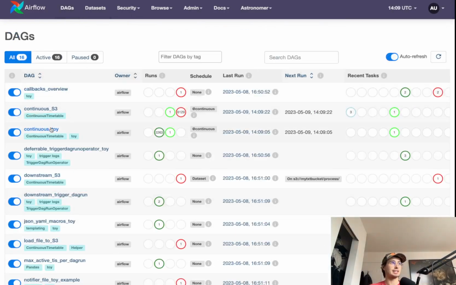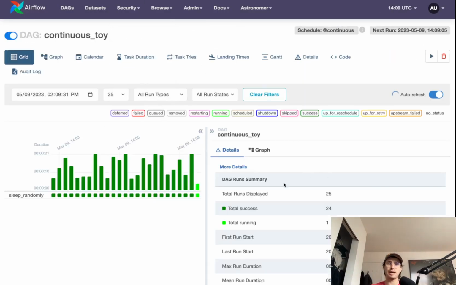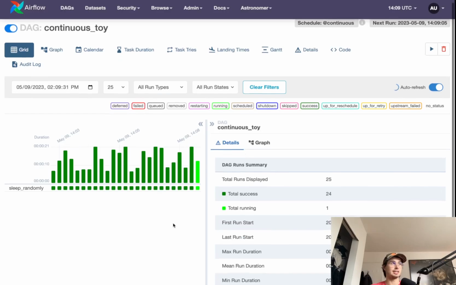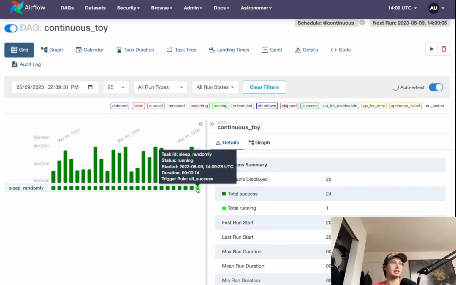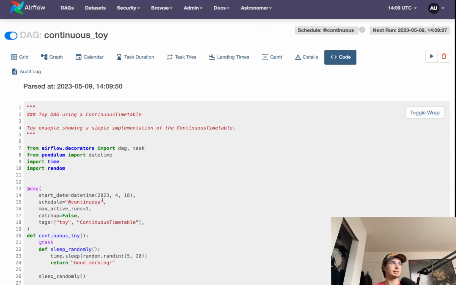The next one is the new continuous timetable. What the continuous timetable does is allow you to have a DAG that will just run again every time it completes. You'll watch as it runs. It's going to succeed and then trigger another DAG run. And you can see it happen right there, immediately once that succeeded, this one started up a new DAG run.